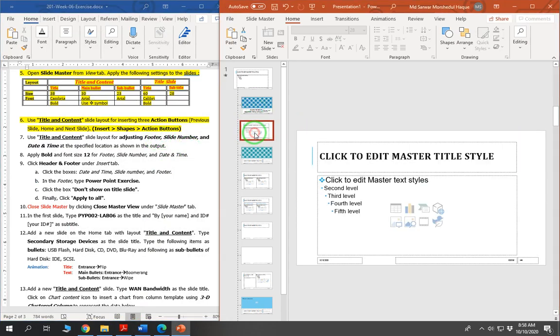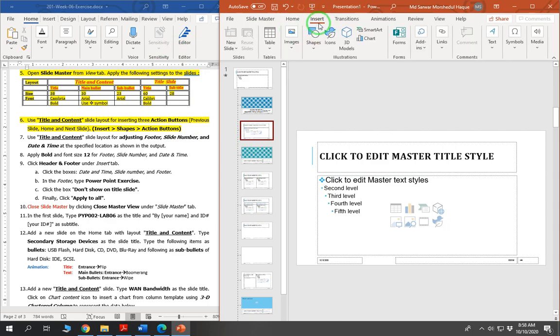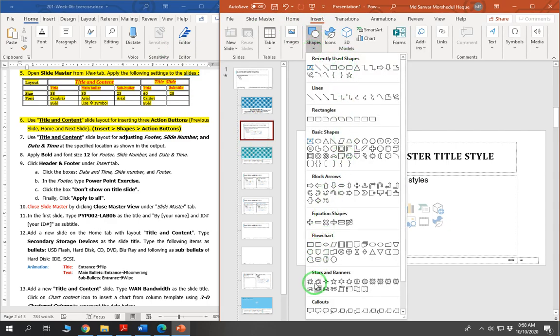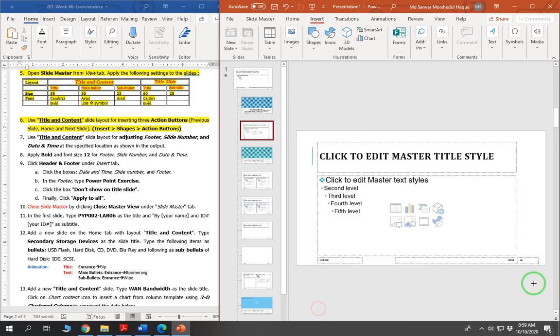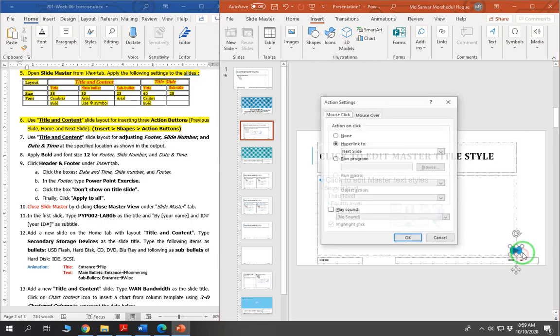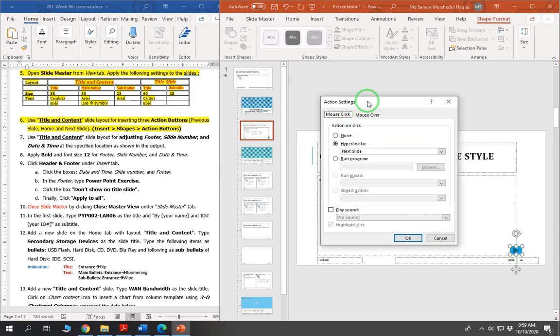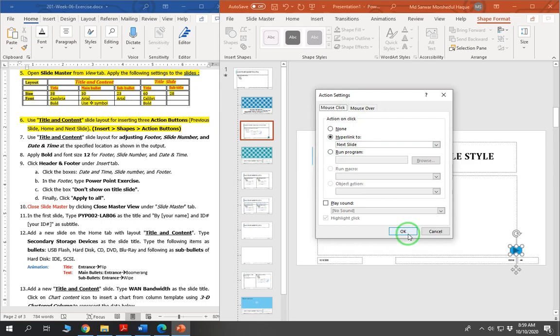So we'll open the title and content slide again and we'll insert. You can go to the insert tab and shapes, and if you go to the bottom of the list, you'll see these are the action buttons we'll insert. So let us insert this one at first. This is next. You can just draw it in the desired location, and when the action settings open, you can just click OK, because this is a hyperlink to the next slide. So whenever you click on this, it will open the next slide.